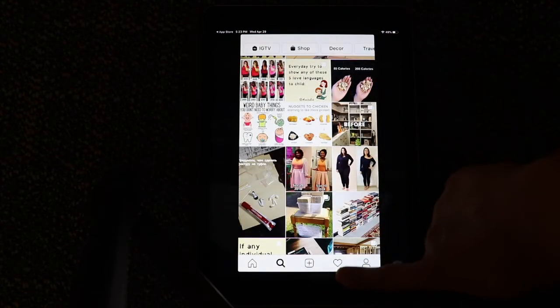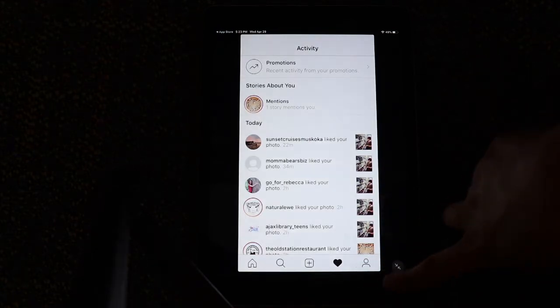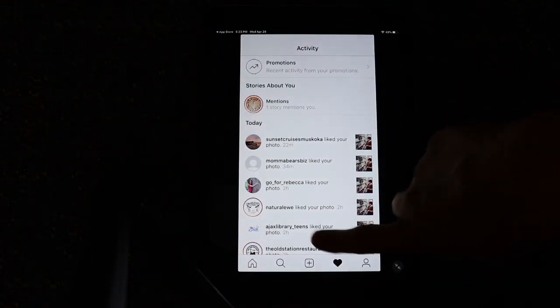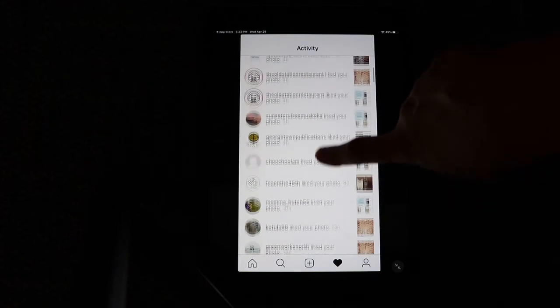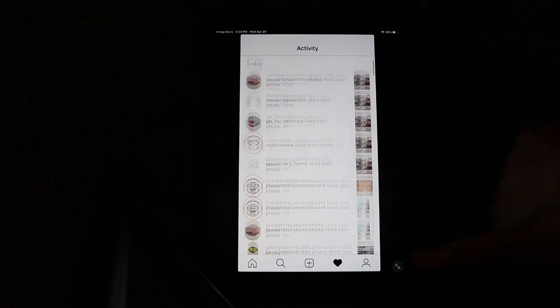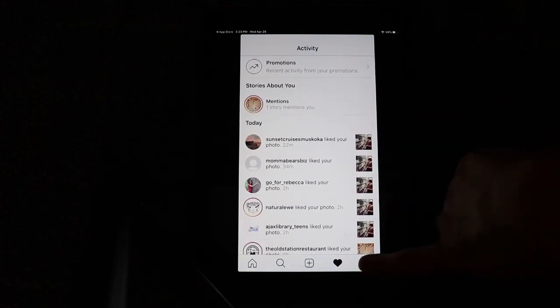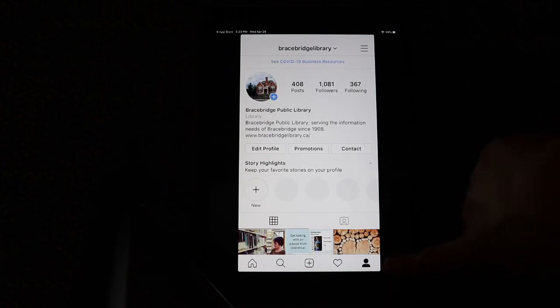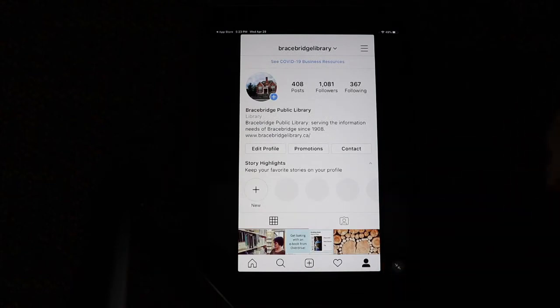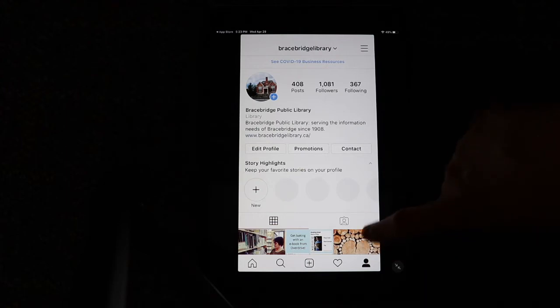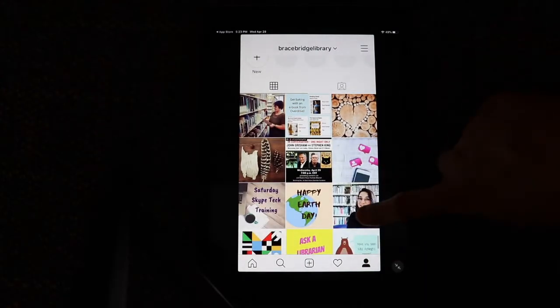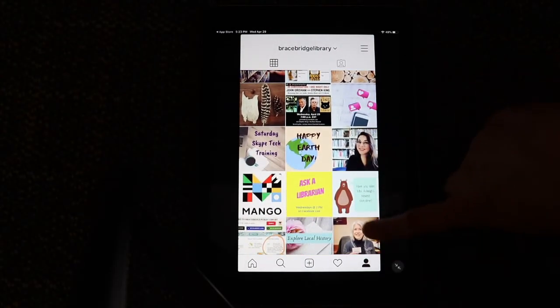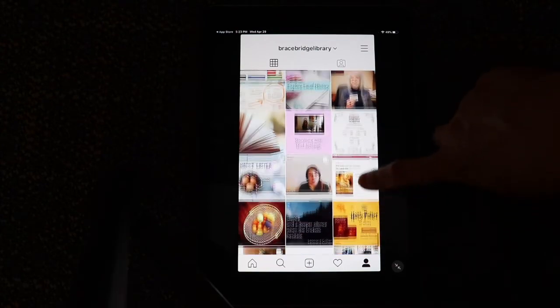We're going to skip the middle button for right now and move on to the heart. So the heart is just if they've liked your photos, if they've commented on your photos, that's what the heart's about. And finally we have the little person, and that is all of your photos. So anytime you have a picture, it will show up here. So you can see all the pictures that you have posted in the past.